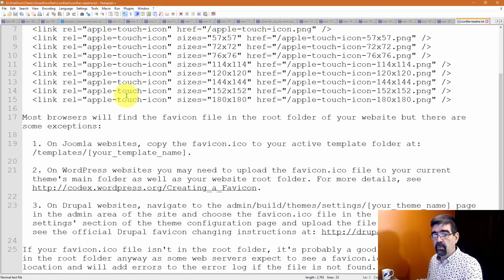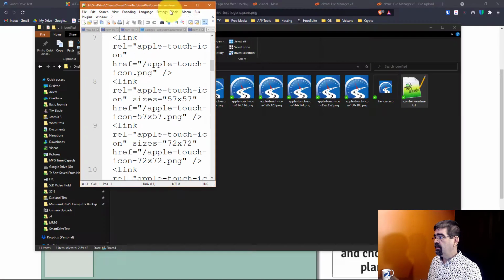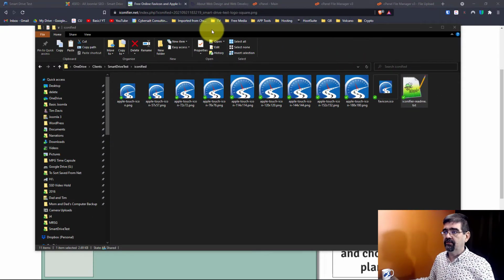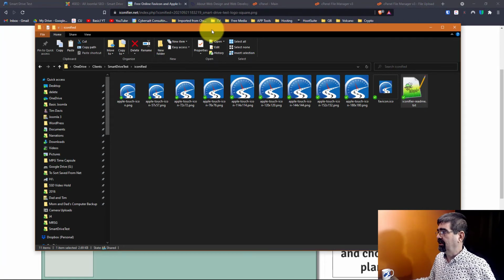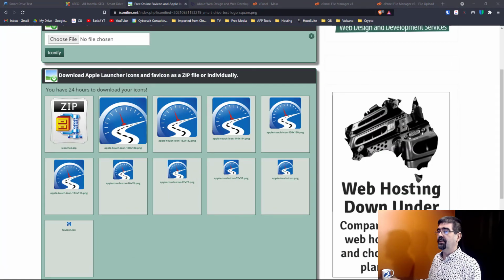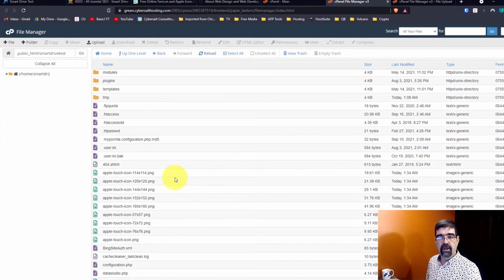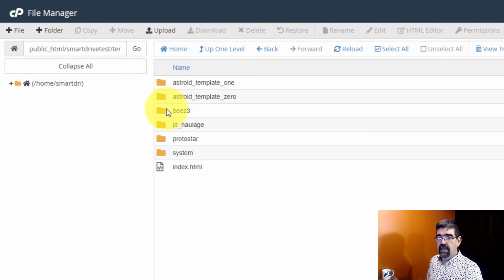But the real pro tip I want you to see is down here, a special note: on Joomla websites, copy the favicon.ico to your active template folder at templates/your template name. What that means is this favicon.ico, or favicon, I forget how we decided to call that in another video that I did. Go into your file manager, or however you upload files, go into templates, and then upload your favicon to the root of the folder for each template that you have.